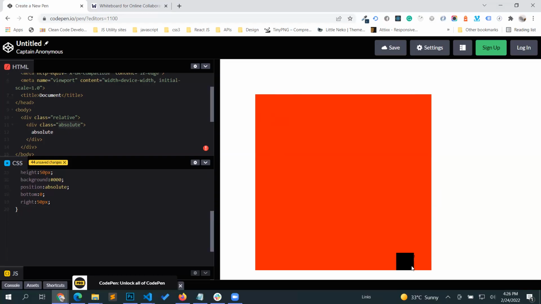So absolute position is relative to the relatively positioned element. This is very important. But the relative position element is relative to the browser window. Relative to, that is the major difference.